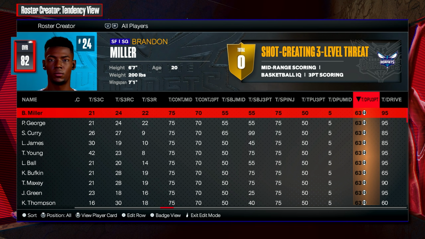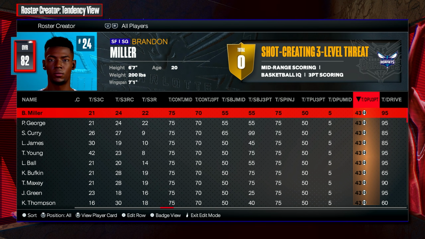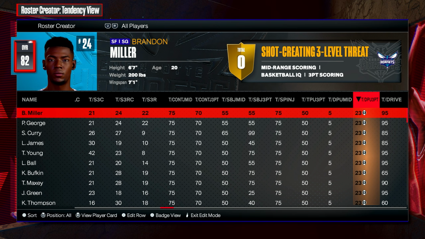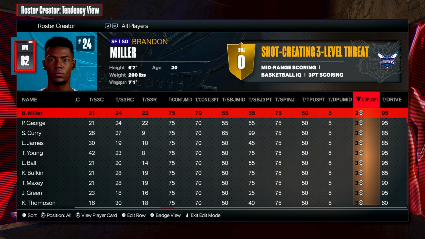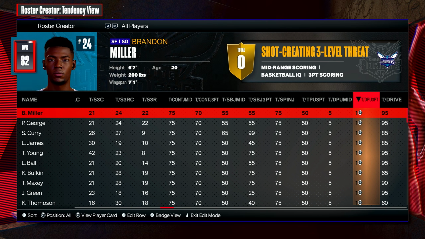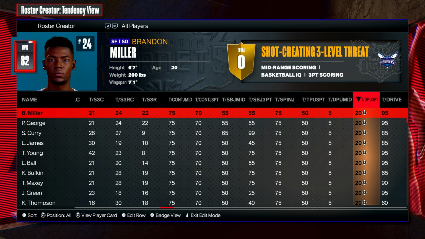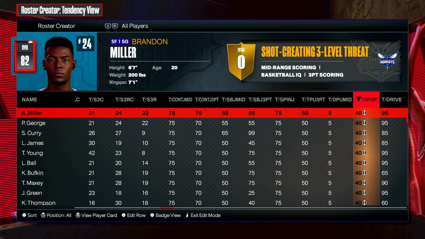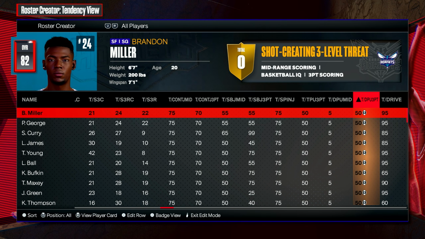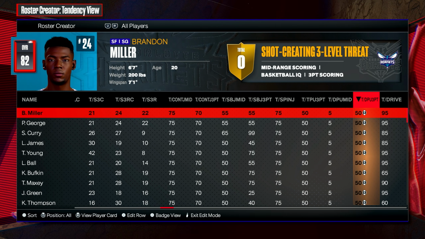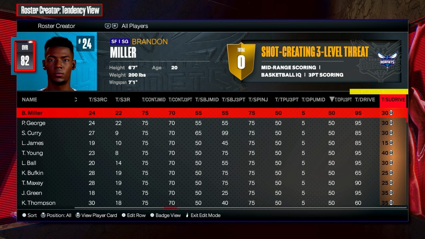So if you're on old gen and you set it to 60 and you feel like they're not shooting enough threes, feel free to test 65, maybe 70, but these sliders are insanely sensitive. So you don't want to do anything crazy, but we're on new gen right here. So we're going to put it at 50 and we got everybody in the league at 50. So that's our shooting tendencies.